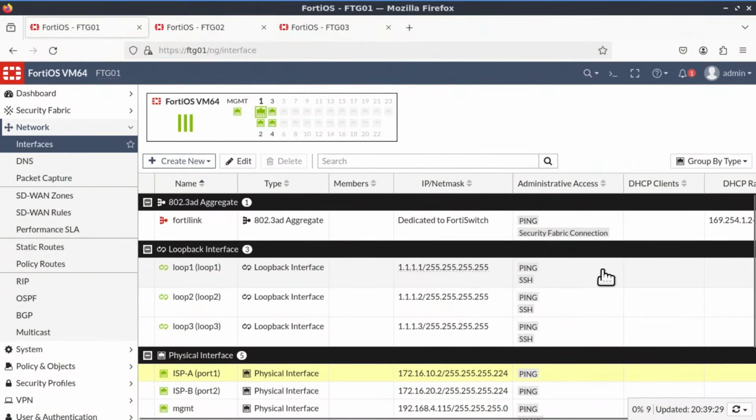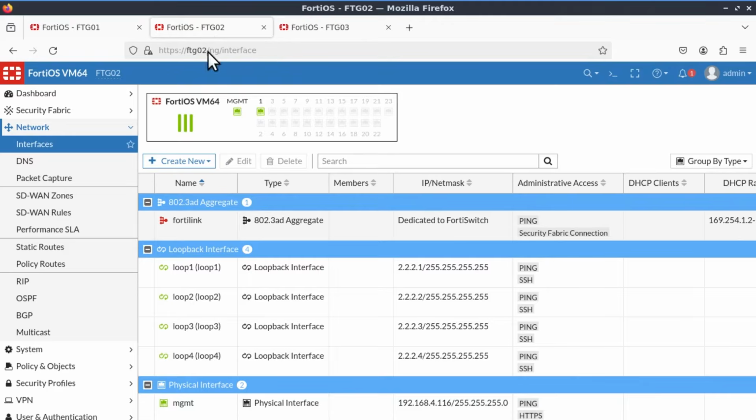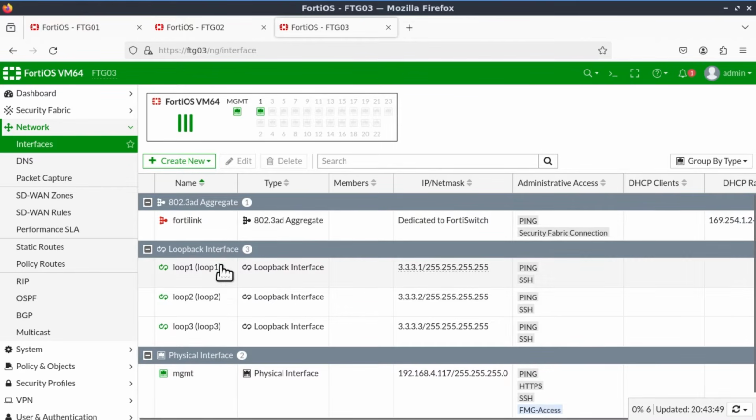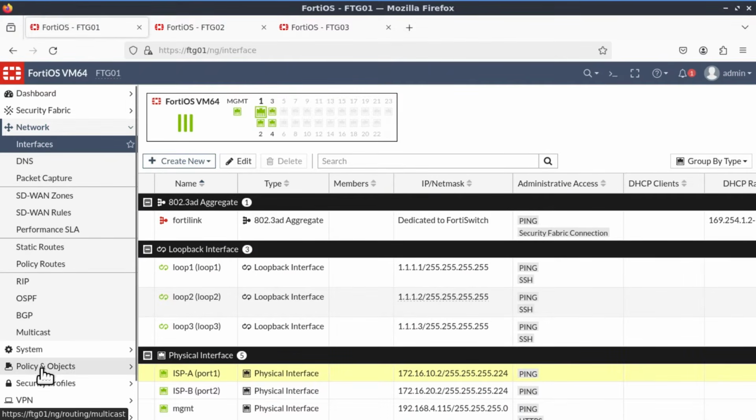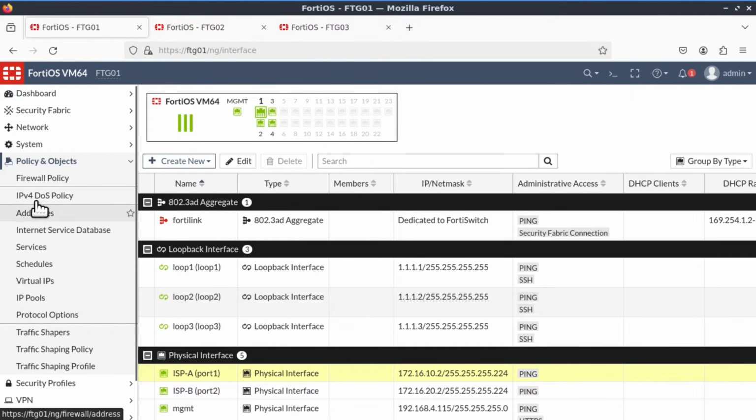Okay, now I'm back on Fortigate 1. Loopback 1, 2, 3 interfaces now created. As I realized, they were not part of my script. Fortigate 2 also has loopback 1 to 4, and Fortigate 3 as well has loopback 1 to 3. So now let's go back to our security policy and update the policy we have.